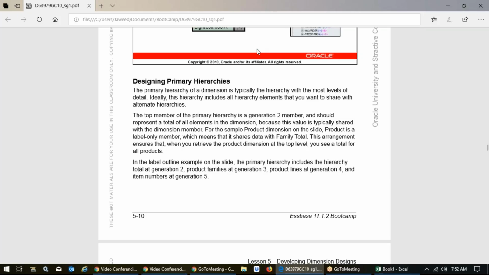But Mohammed, I had a question. Let's say we have 8 dimensions in a cube, and each one is going to have its own structure and hierarchy and so forth. Do we have to tell Essbase this is the primary hierarchy out of the 8? There is nothing. So you mean, do you want to declare it? So there's going to be a primary hierarchy for each dimension, right?